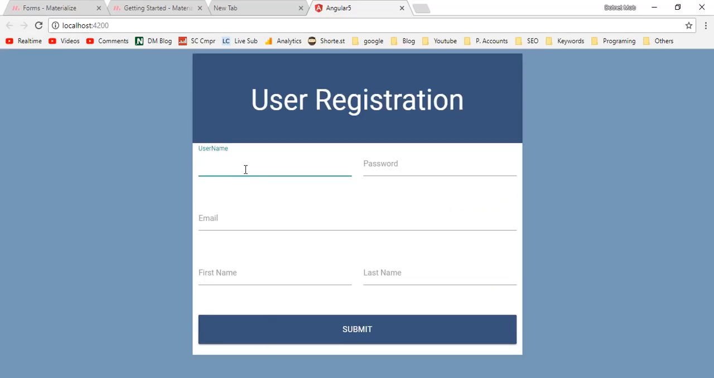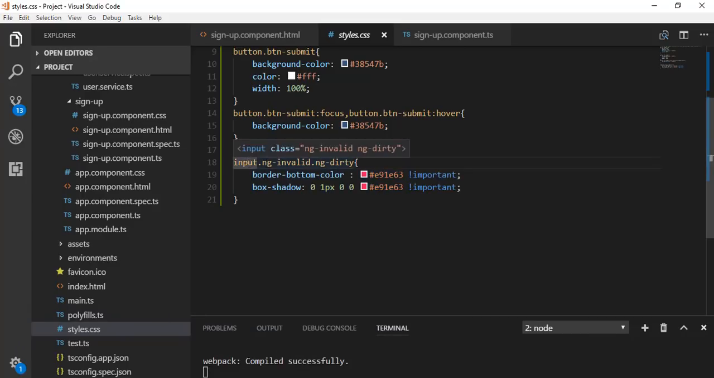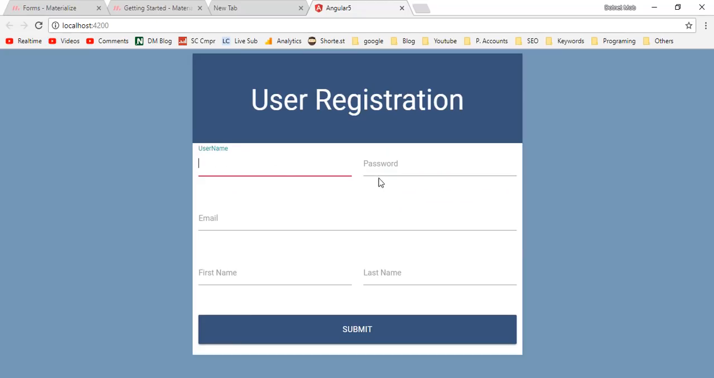If I try to enter something inside this username text box and then clear the text box, here you can see a validation error or indication with a red border. These styles are added inside the style.css file here. If there is an input control with these two classes ngInvalid and ngDirty, these two styles will be applied to that control. That is what we have seen here. Same can be seen for this password text box also.